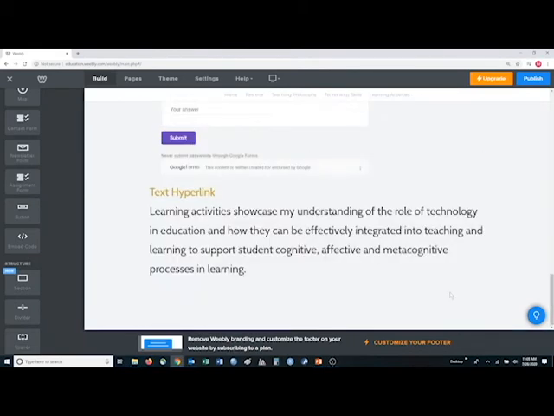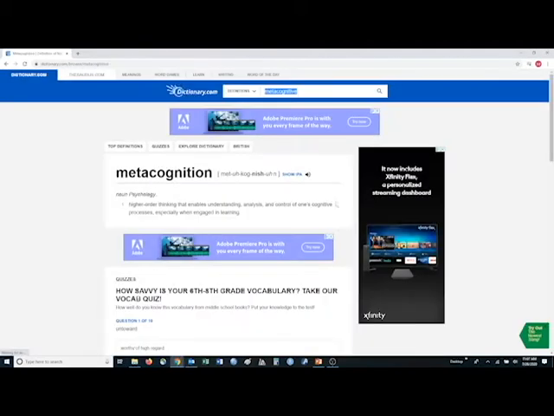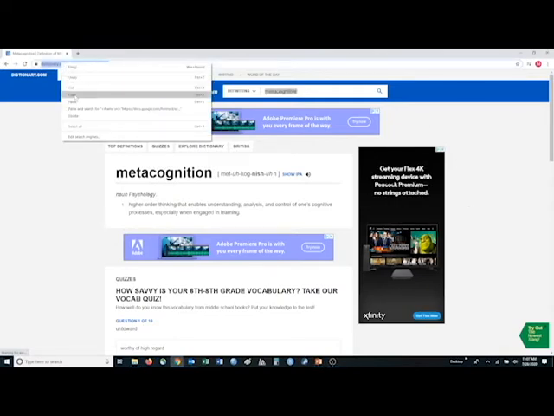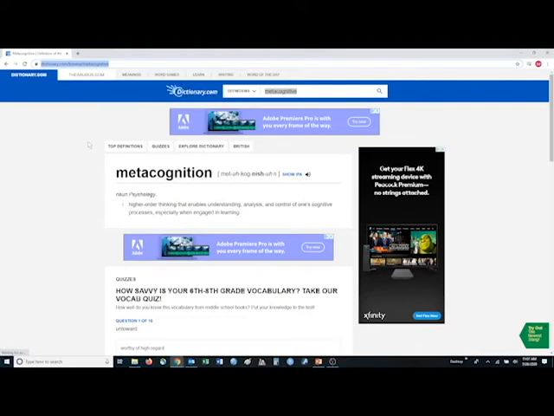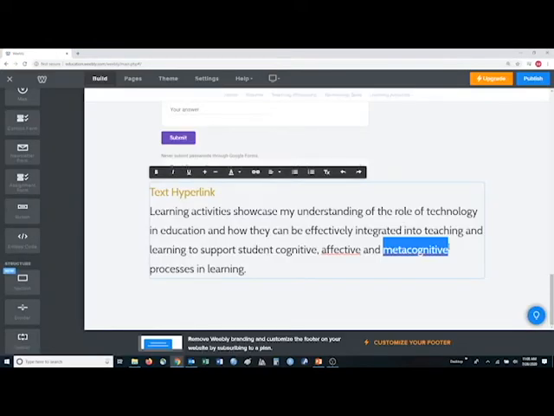Let's take a look at how can we hyperlink a text to a website. In this paragraph, the word metacognitive is a technical term. To provide some support, we can link it to a web definition. Here is the website that provides the definition for metacognition. Highlight the URL and copy. Highlight the word metacognitive.